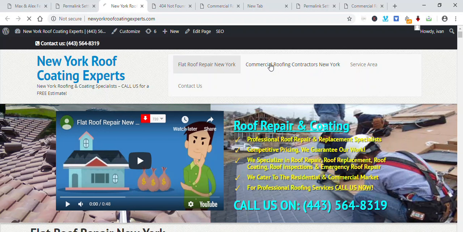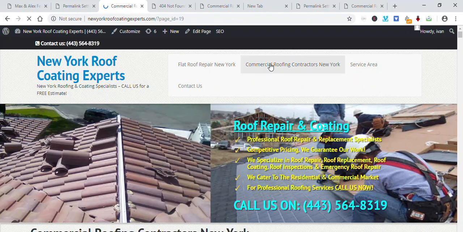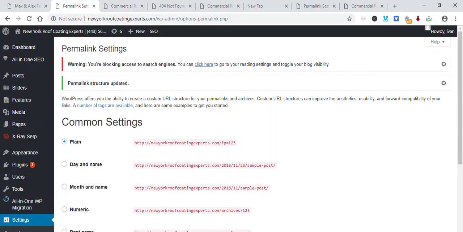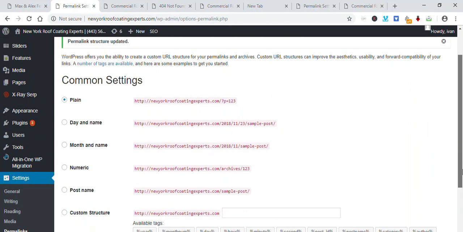If I click on commercial roofing contractors, it opens up perfectly, everything works, but obviously we need to get the permalinks right. We need it on post name, very important for ranking purposes. So that's the first problem.